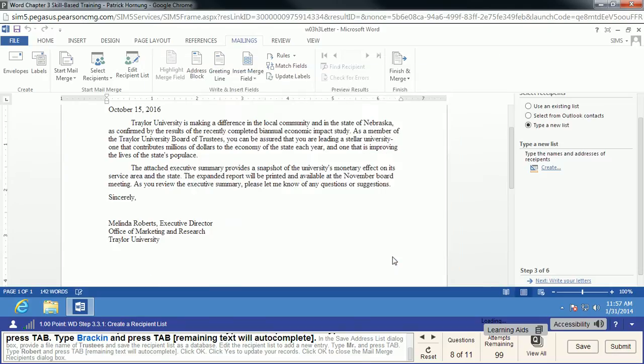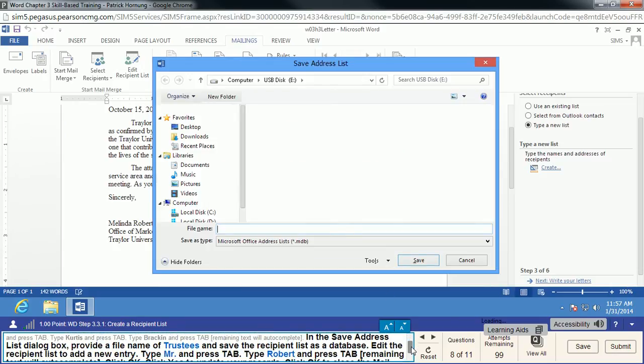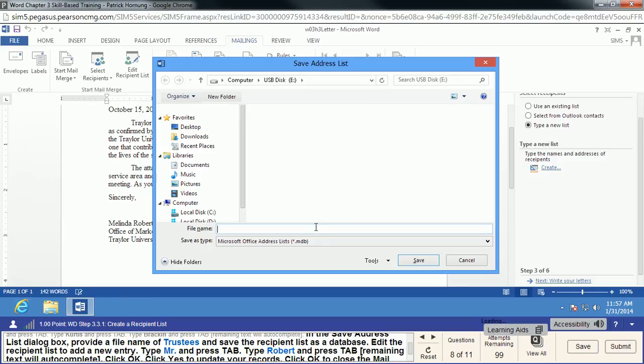We can say OK. In the Save Address List dialog box, we're going to provide a name called Trustees. Just in case we ever wanted to use this in a future mailing, we've always got this list of names and addresses and such, so that we can always go back and do this same merge again. If you had customers or donors that you wanted to send out a letter to on a regular basis, this is a really nice way to do it.